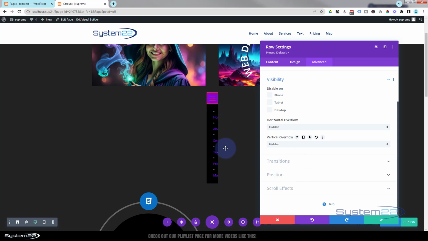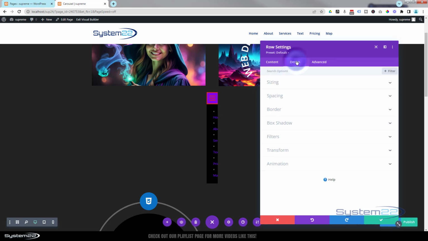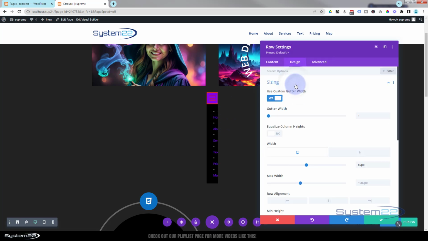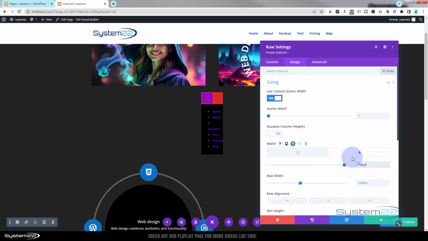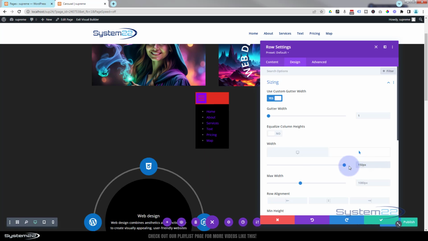Great. As you can see, that's disappeared, or as you can't see, that's disappeared. Okay, back to design, back to our sizing. And when they hover over it, wants to be 150 wide. Perfect. Go back to desktop.